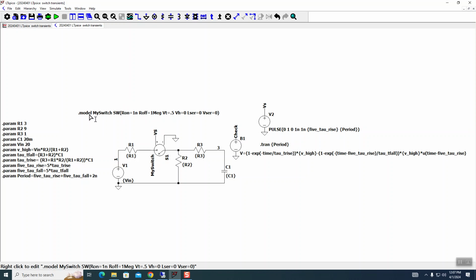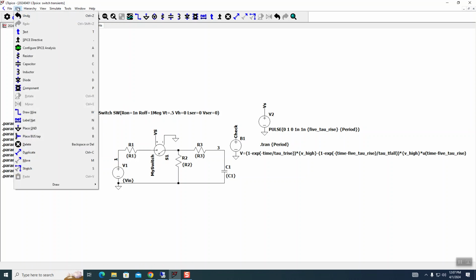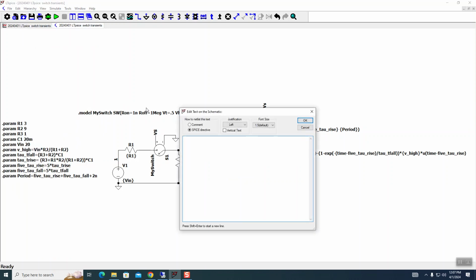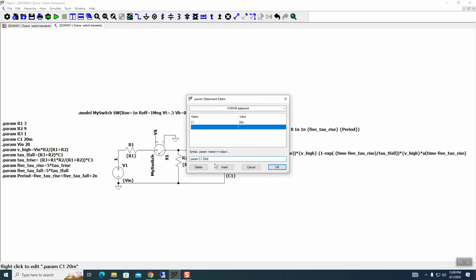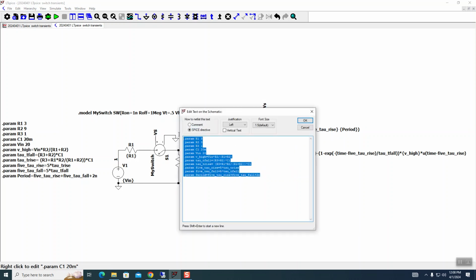Just some things: when you add these, it's Edit SPICE Directive, and if I'm writing something with dots, Control-M makes a new line. If I just press enter, it dies. So that's buried in the documentation. And so I have all these parameter statements, and if I right click here, I can edit each one individually. If I press cancel, then I have the whole thing.